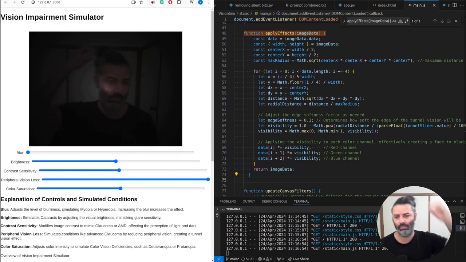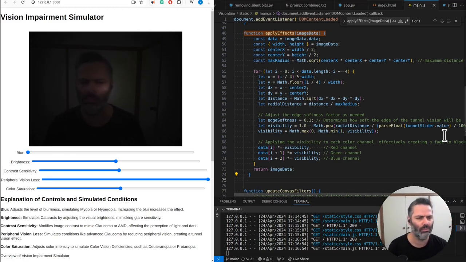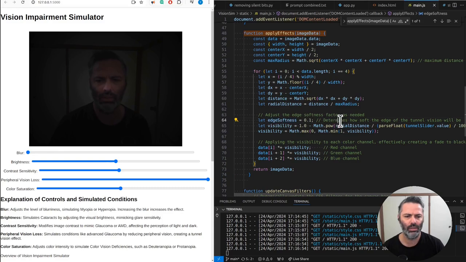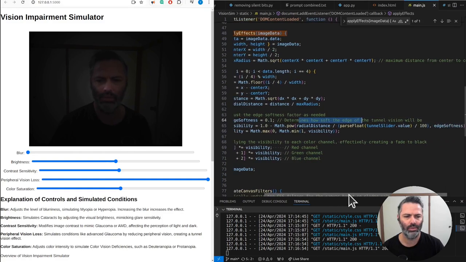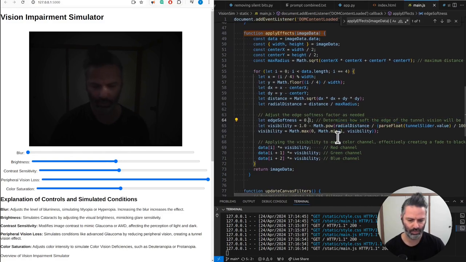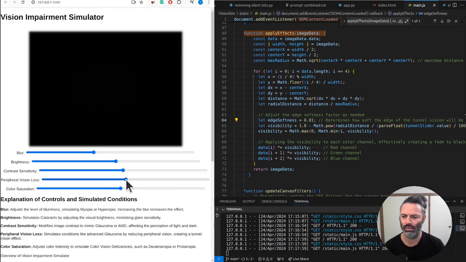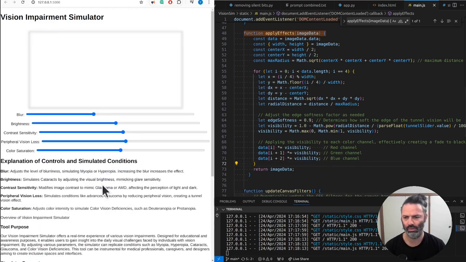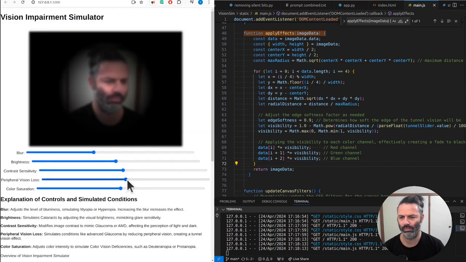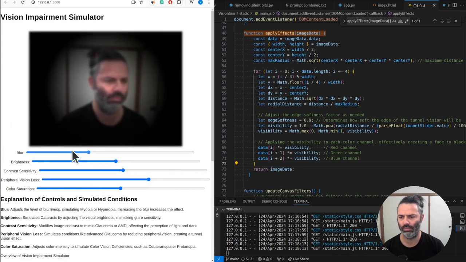Radial distance calculates the distance from the center of the canvas to the current pixel as a fraction of the maximum distance. Edge softness determines how gradual the fade to black will be. You can tweak this value to get the desired softness. A lower value means a softer edge. Visibility computes the fade effect based on the radial distance. It fades to black as the radial distance approaches the value set by the tunnel slider. We then apply this visibility to each color channel, effectively dimming the pixel as it gets further from the center. Remember to adjust edge softness to get the gradient effect that looks best for your application. Test this updated function with your simulator to see the more realistic peripheral vision loss effect.